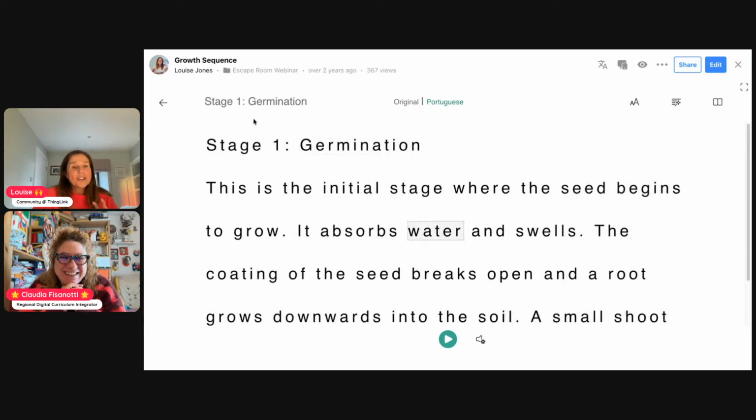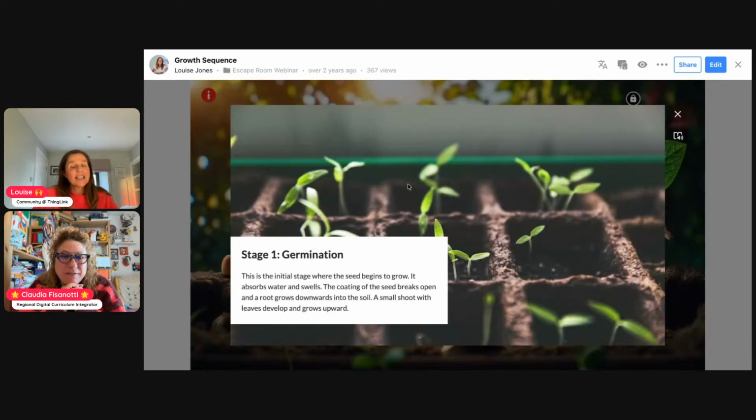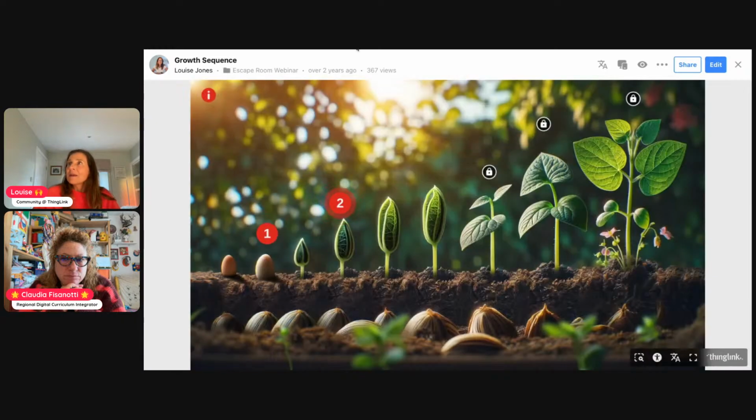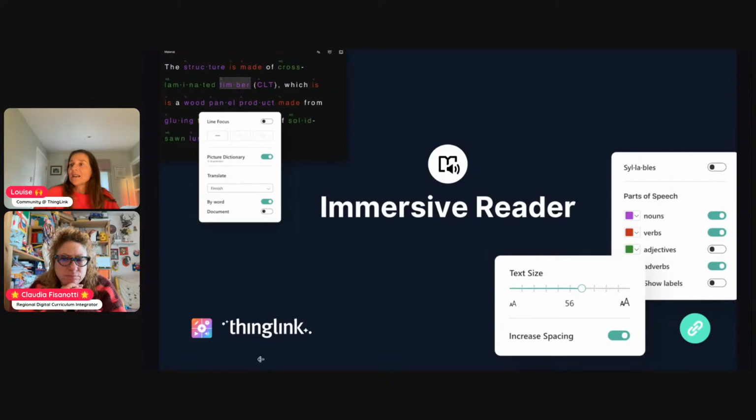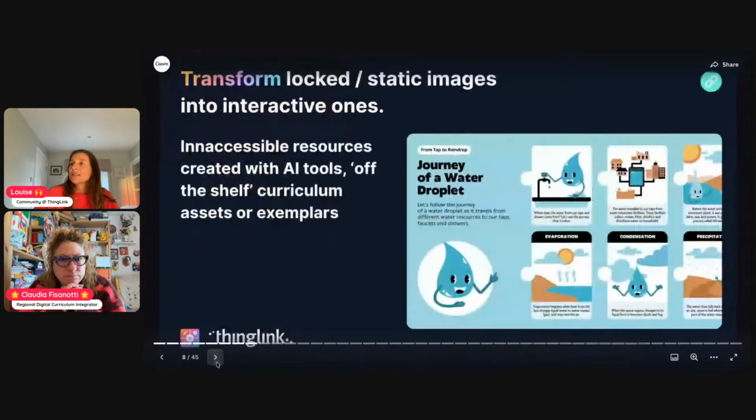So even just having the text in that tag with Immersive Reader is giving us a really, really nice baked in tool. But then if you think about another aspect there that we've got to look at as well, so I'm just going to go forward to this one.